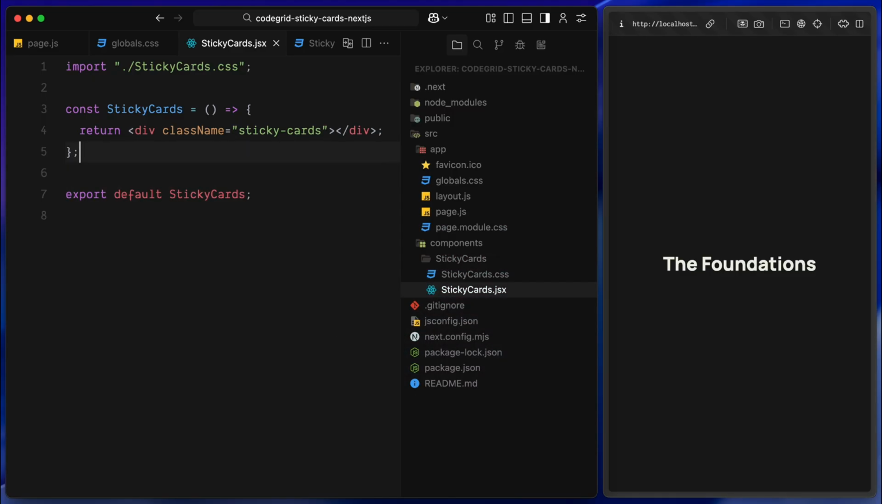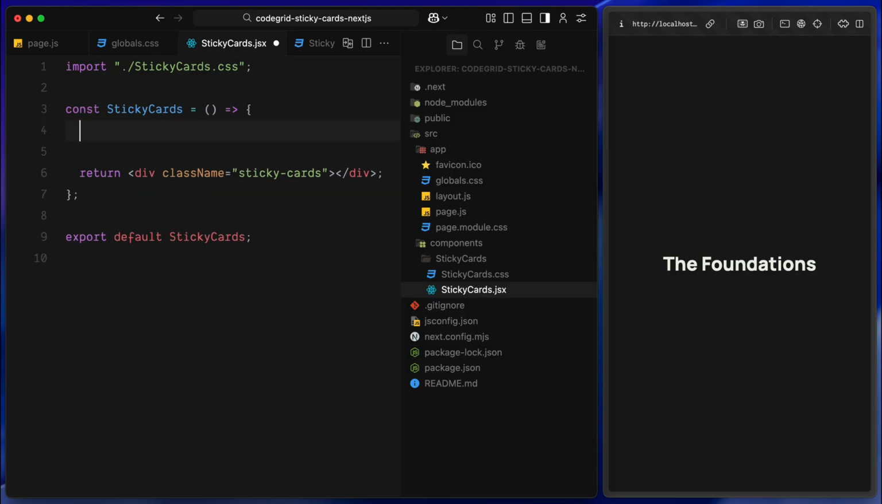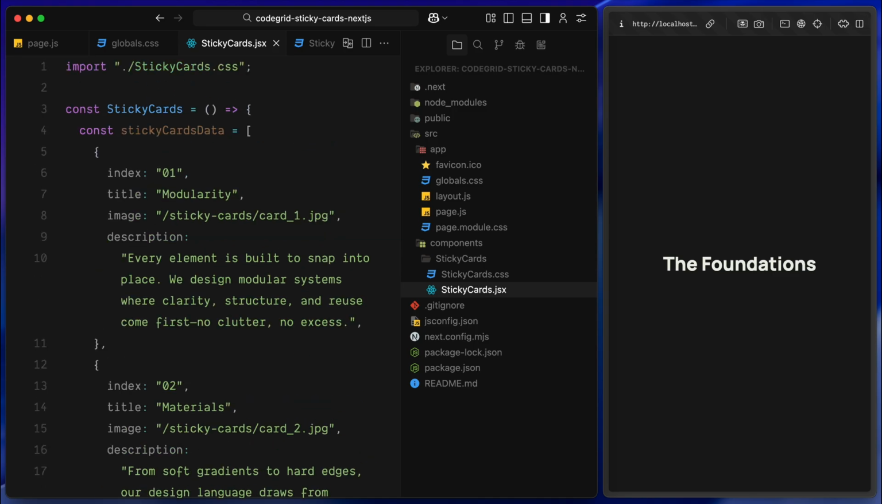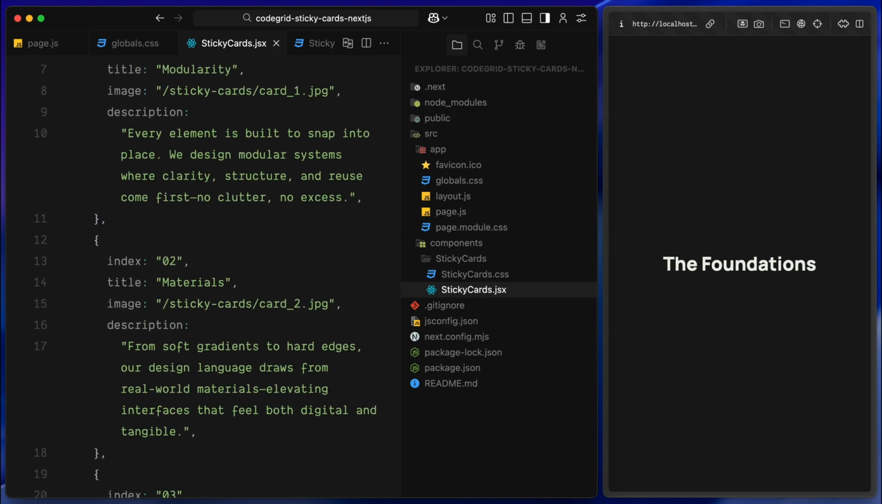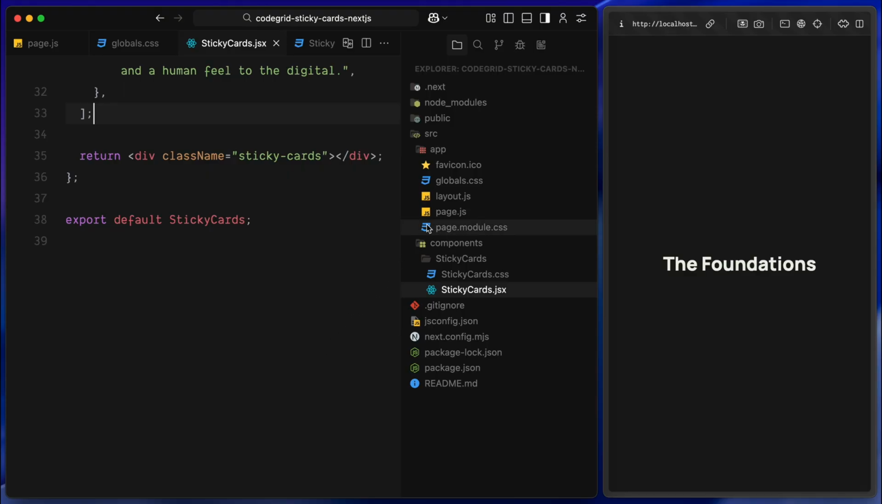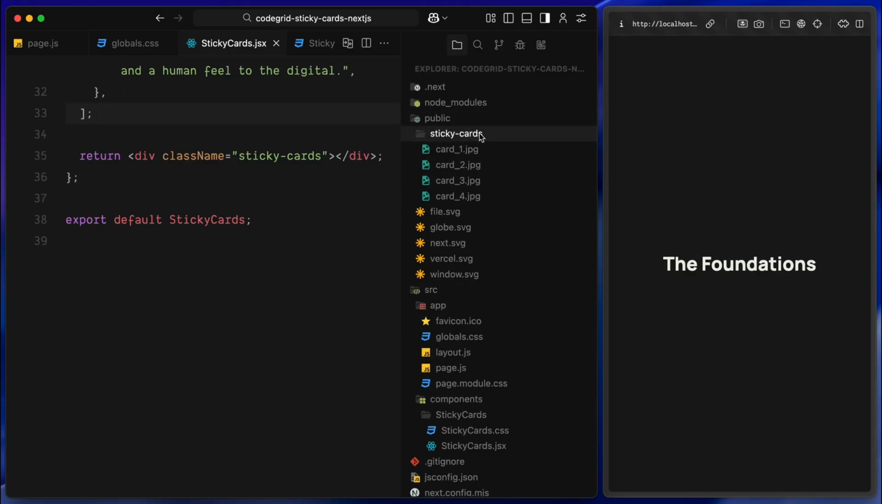To start, I'll paste in an array of objects where each object represents one card in the experience. Each card includes four main things, an index number, a title, an image path, and a description as you can see. Also, just so you know, I've already placed the images inside the public folder in a subfolder called sticky cards, so the image paths here will work without any issues.